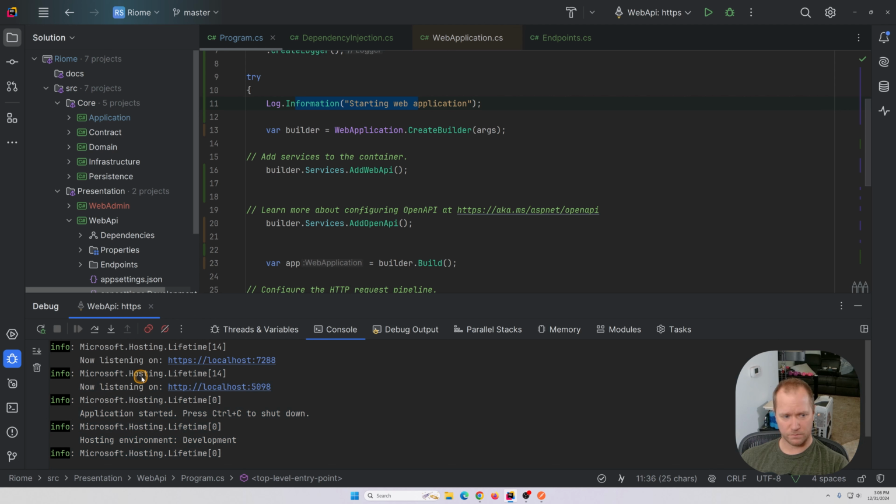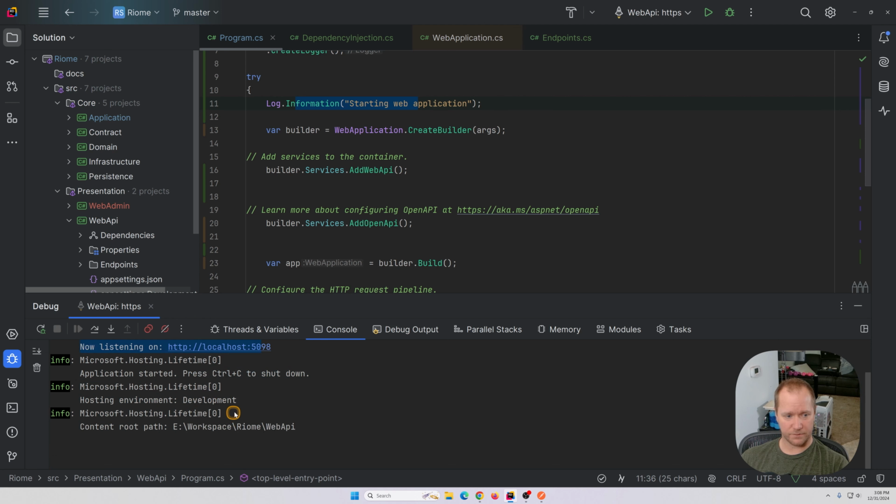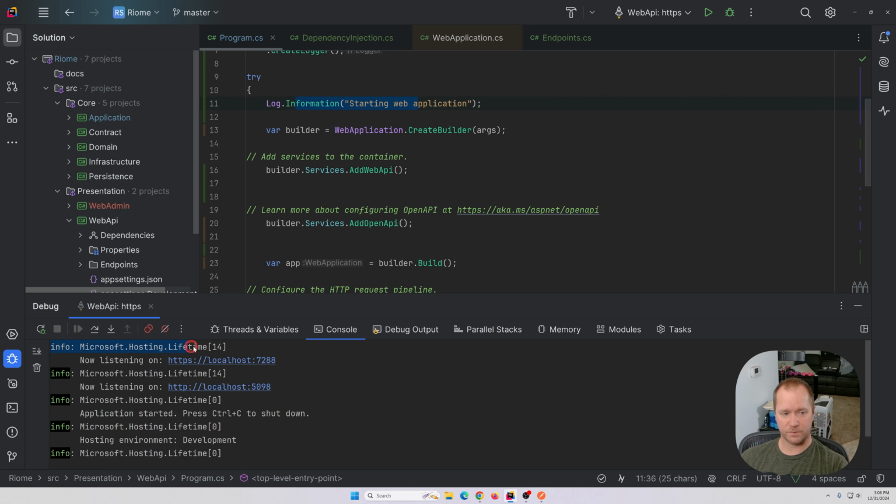So this is info, hosting lifetime, now listening on whatever. There are a few different things for development and route paths and whatever. It doesn't really matter, this is just what they look like. It's across two lines, black and white, or black and green I guess, with white text.